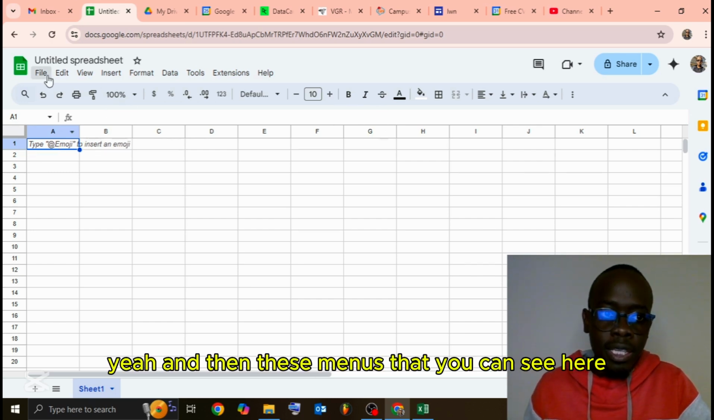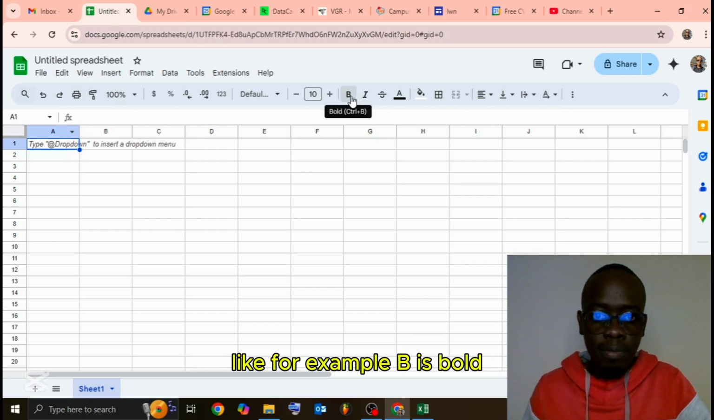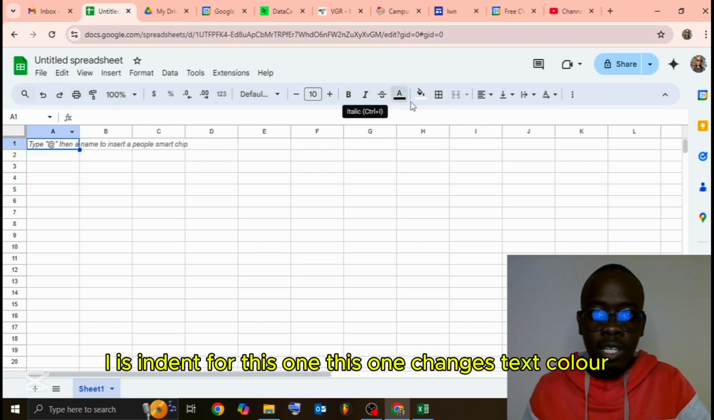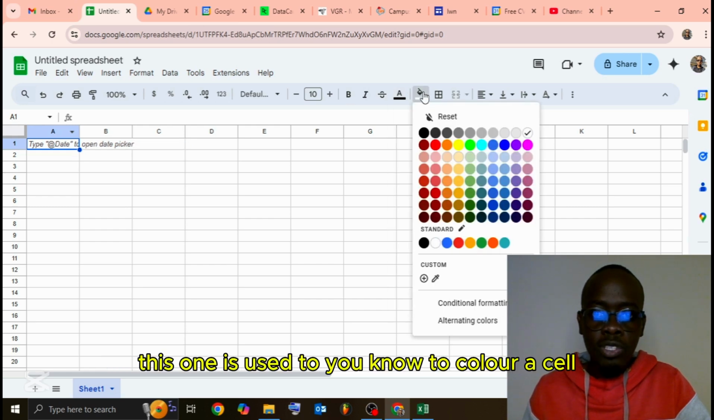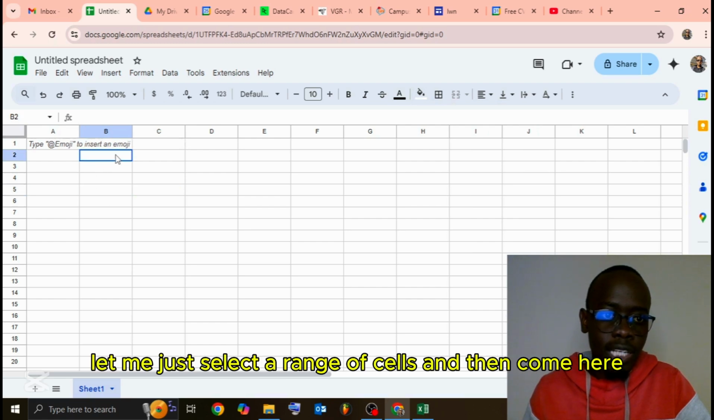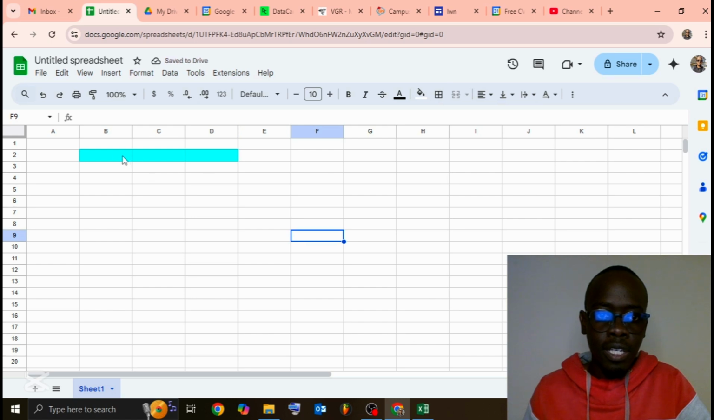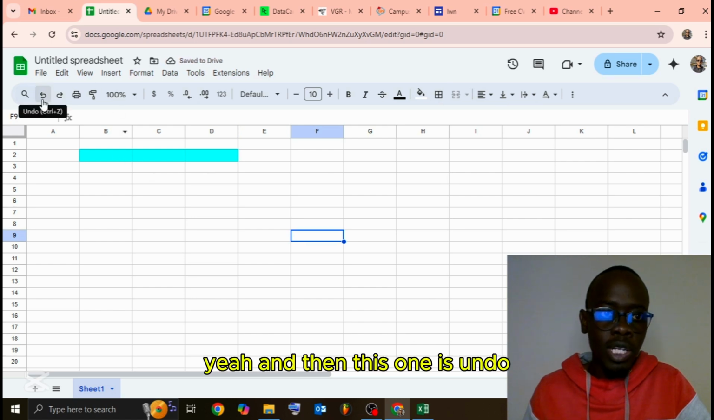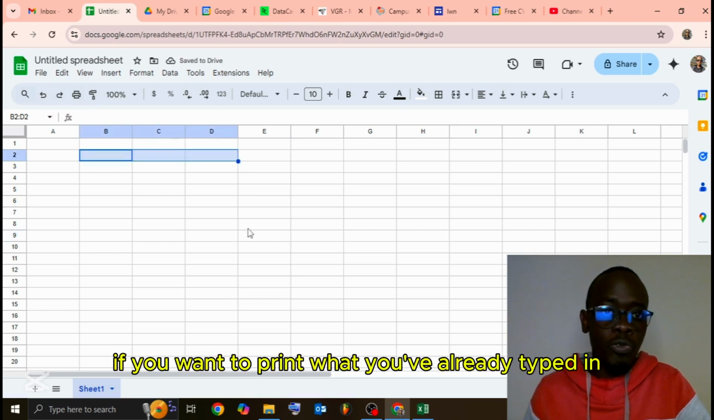And then these menus that you can see here, for example, B is bold, I is italic. This one changes text color. This one is used to color a cell, maybe a range of cells. For example, let me just select a range of cells and then come here. See? And then this one is undo, this one is redo. So I can undo and redo. This is print if you want to print what you've already typed in.